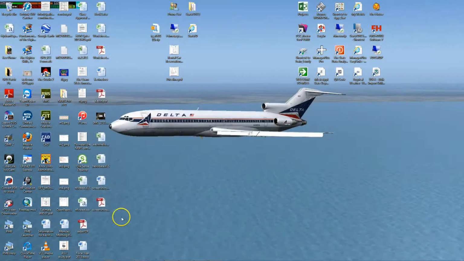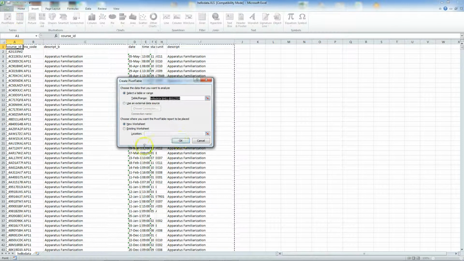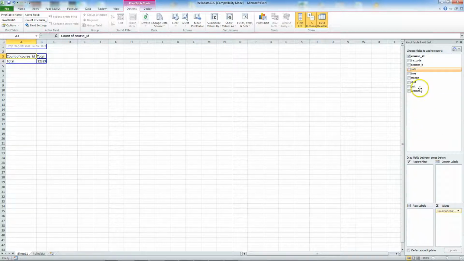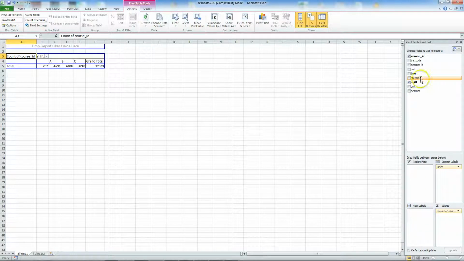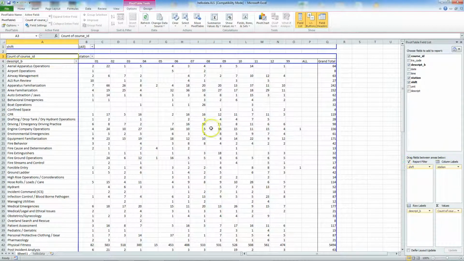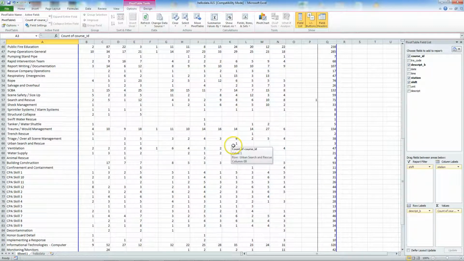I'm going to go back into our spreadsheet, and then I'm going to insert pivot table, OK, course ID, we'll do a count. And then we can look at our units, our shifts. So let's just do a shift. We'll pull down to our row label, and we will go to description. This is all of our training that we do. And then some of the powerful things, just to get a little more data in our view, I'm going to pull station over.